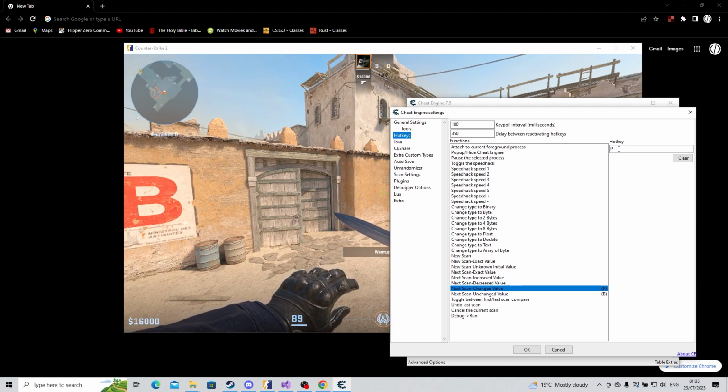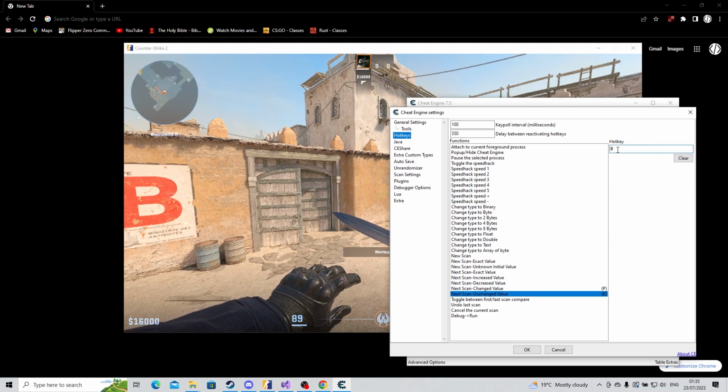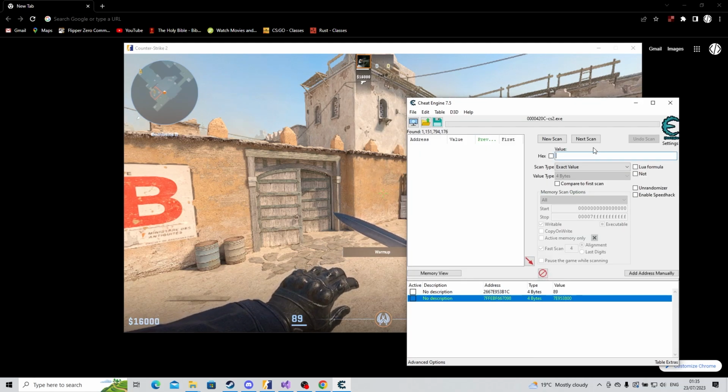In this case, I already put it to P, and our next, unchanged value, it can be B, it can be whatever you want. I'm gonna put it to V. Actually, I'm gonna keep it to B. It doesn't matter really. You just need a keybind, which is clear. So now this makes our life so much easier because we don't have to tab out and then press next scan very fast.